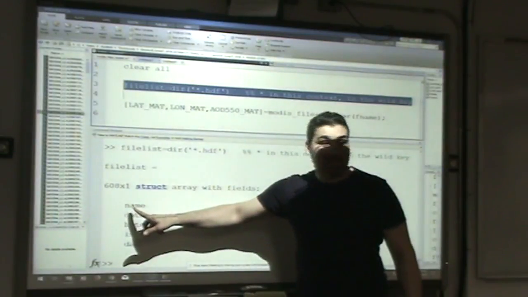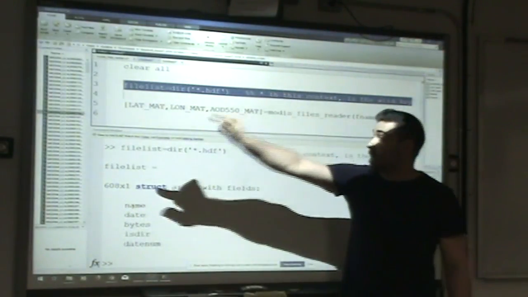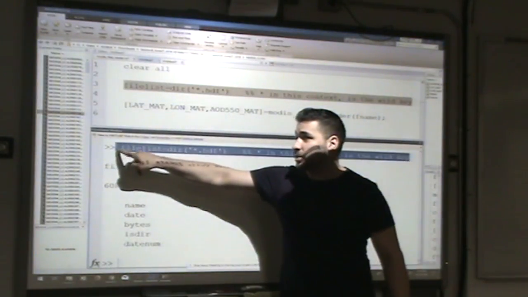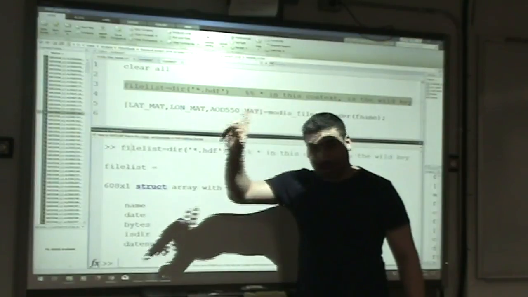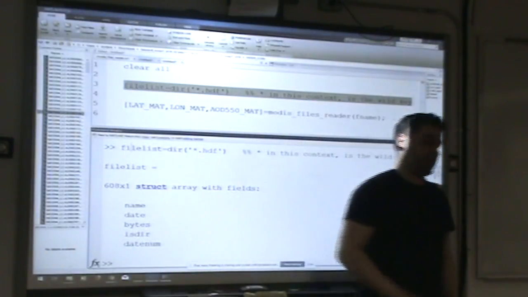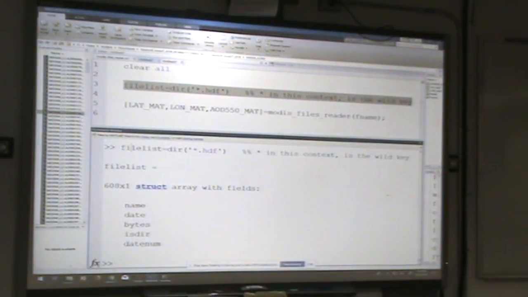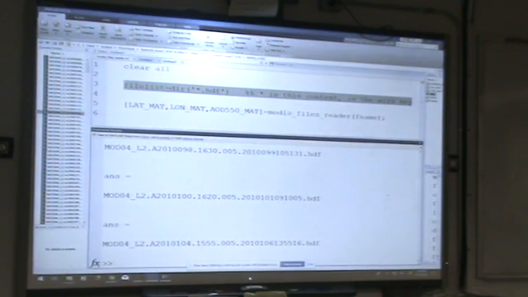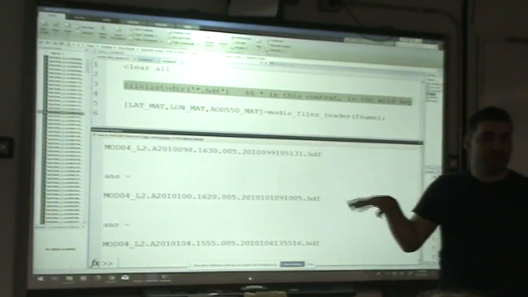So if I want to access name, all I do is this. I use the name I chose here. In my case, I said file list dot name. Now what does that give me? No, file list dot name. You see that? It gives me all the file names, but as separate answers.